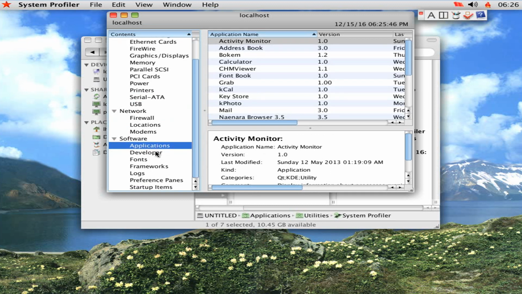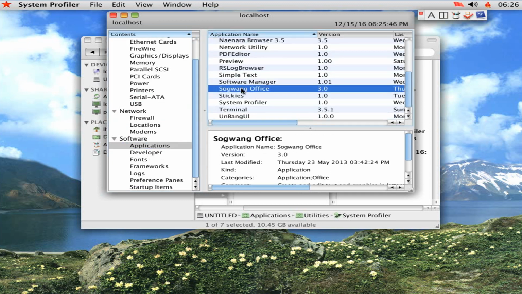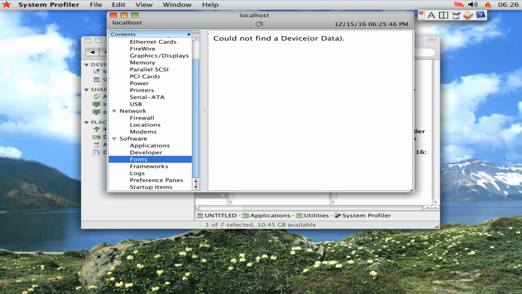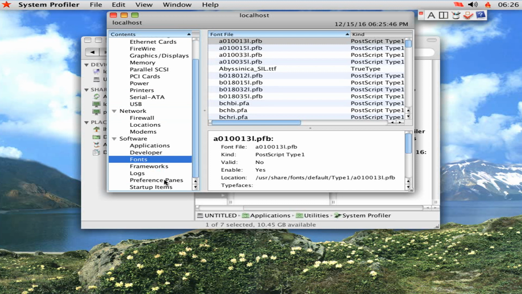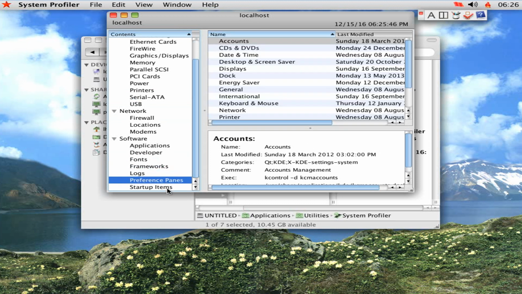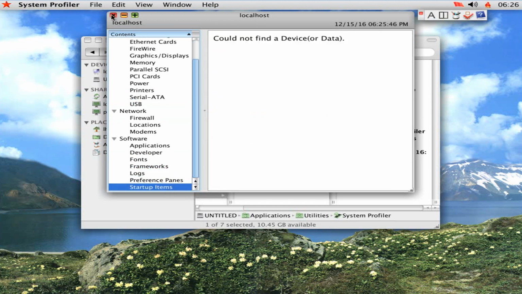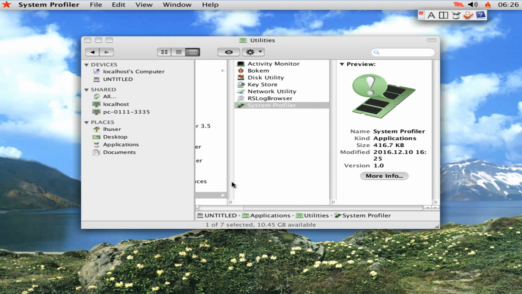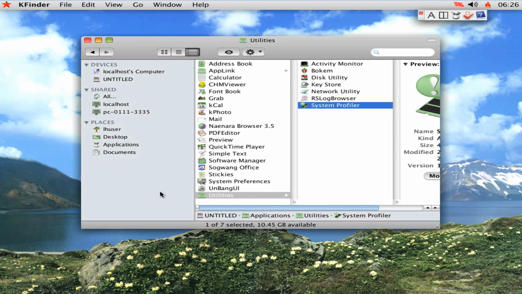We have applications here. Let's see, right click doesn't do anything. We have fonts, preference panes and everything. Well, you know what it is. That's the good stuff. So we came by here.